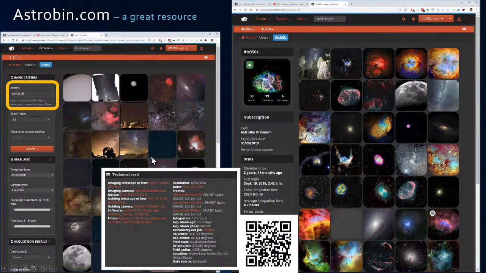So then you can search and see what people are doing, and they also have this technical card that tells you more details. What filters did they use? How many exposures did they take? How long were they? Did they cool? What temperature did they cool to? What was the arcseconds per pixel? All of that information is available here on AstroBin. So that's a great resource.